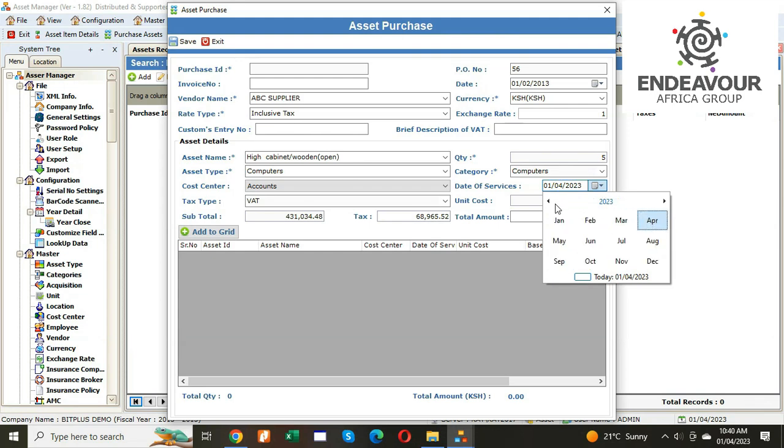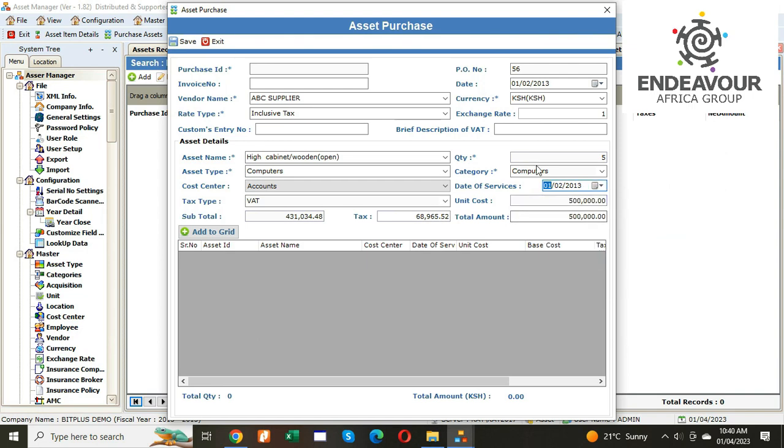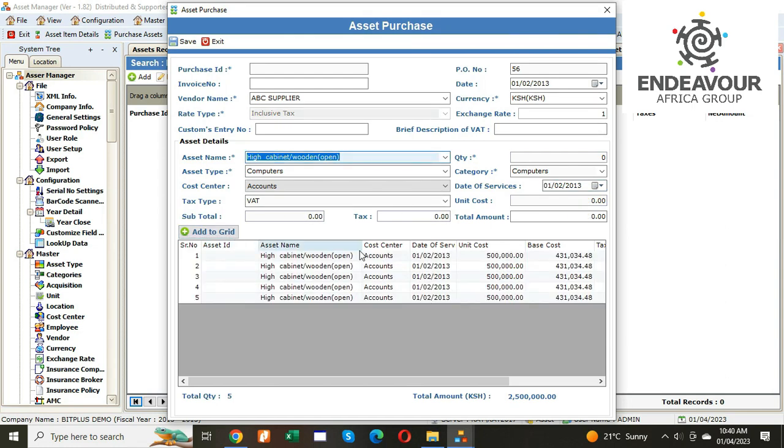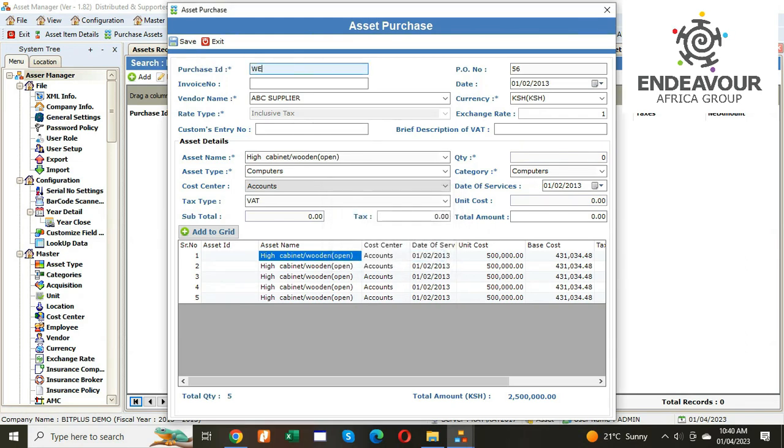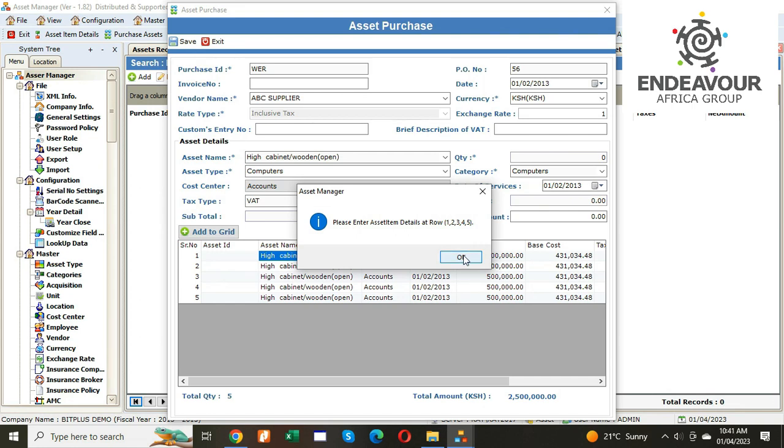Date of service as well, I'll have to be within my financial year for me to be able to indicate the date of service. And then I will add to the grid. So you can see you'll get all your calculations and details over there. And then you just need to save.